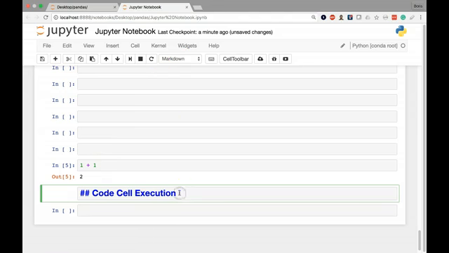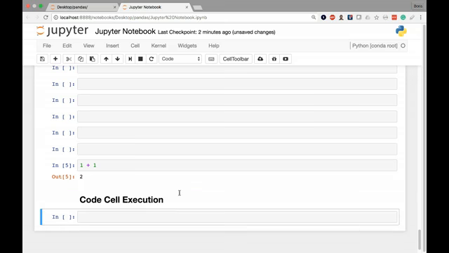Now I'm in a Markdown cell. You can tell because I have this Markdown written up top here. Executing a Markdown cell will render the formatting within it. So if I don't execute it, I'm just going to get this. When I execute this with Shift plus Enter, it's going to do that, and move on to the next cell in the notebook.